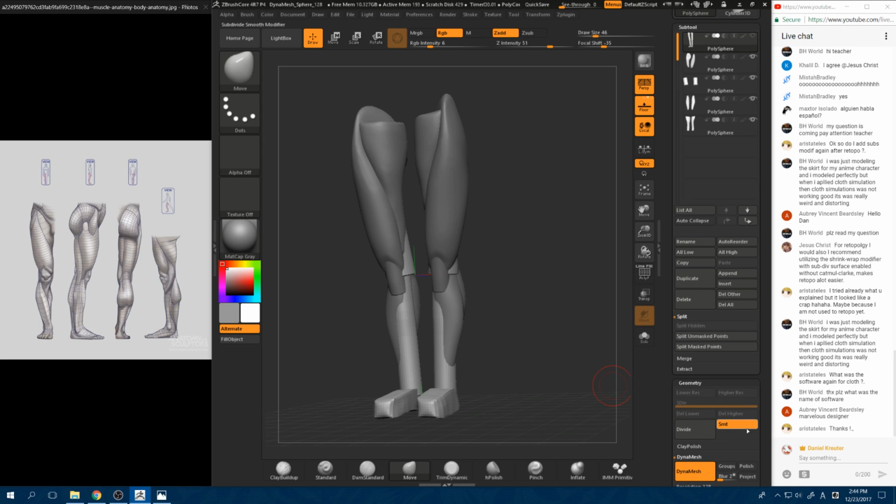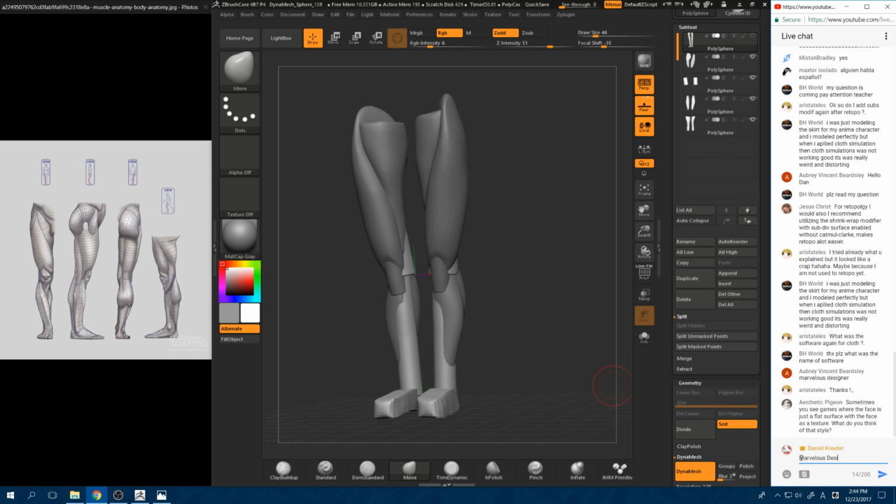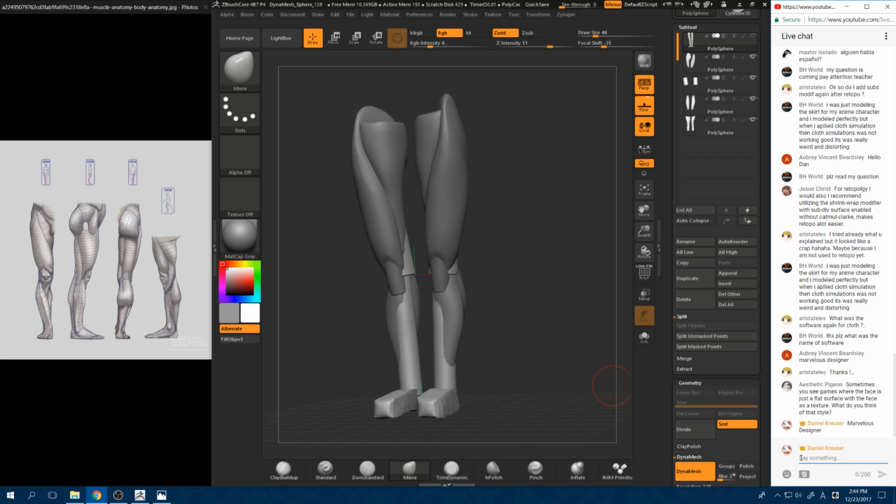So the software that I use for clothes is Marvelous Designer, or at least I would like to use it. I still don't. I really like it. I tried the trial versions and it was really good. I think this is how you write it.